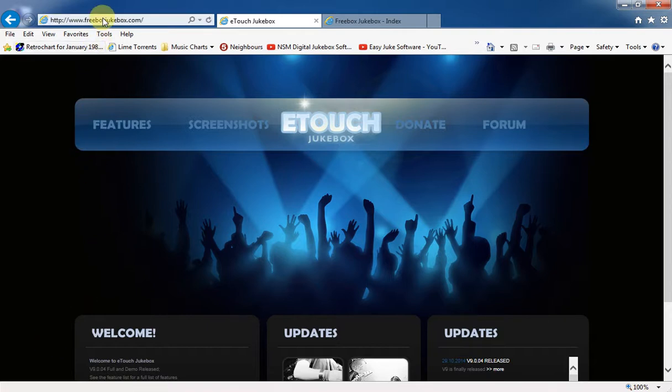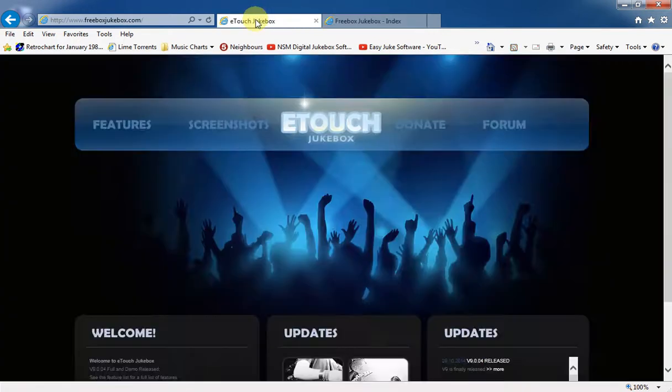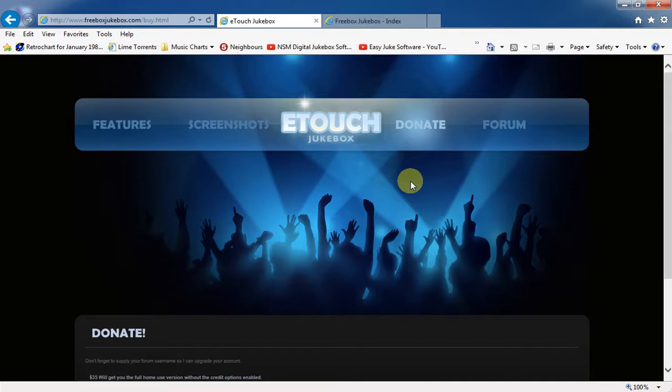Now, if you go to freejukebox.com, you can see the features, screenshots, you can make a donation, I'll go into that in a second, and you can also go to the forum. You go to the forum, which is here, to download public and demo releases, but I will go into that in a second. Now, as I said about donations, there are three different types of donations.